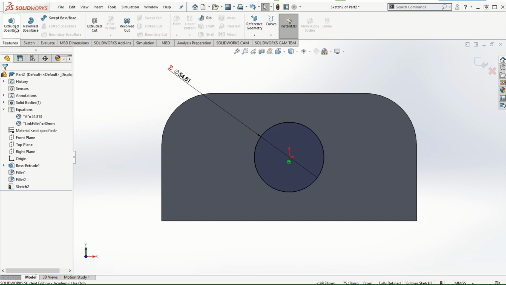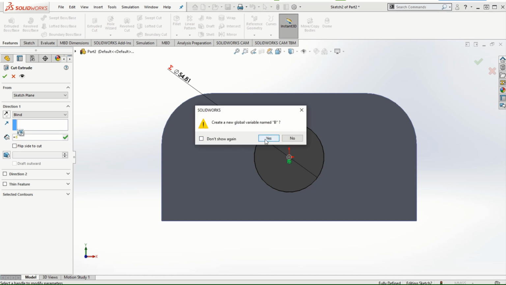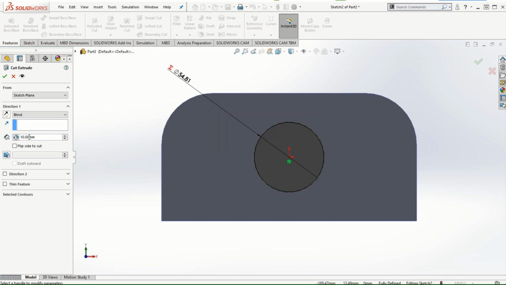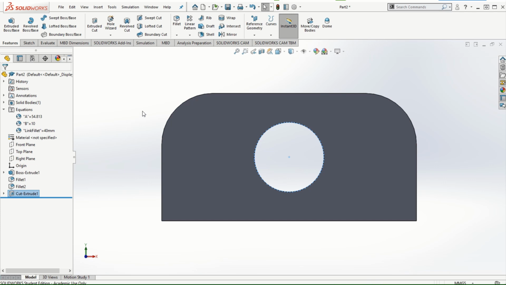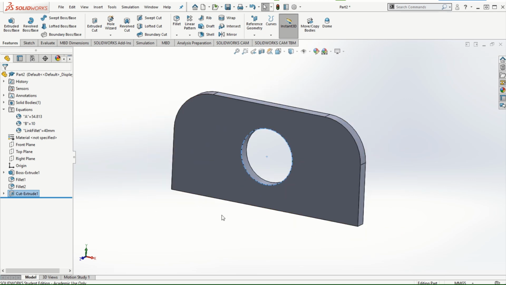I can go to features, and let's say I use the extrude cut. And here also I can do the same thing as type in equal to global variable, if I say B, and then click OK. Create a new global variable B, yes, and the default value 10 mm is selected. I'm going to click on the check mark to finish this feature. So we can keep on creating these global variables.